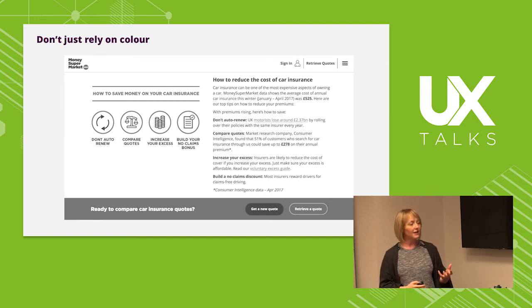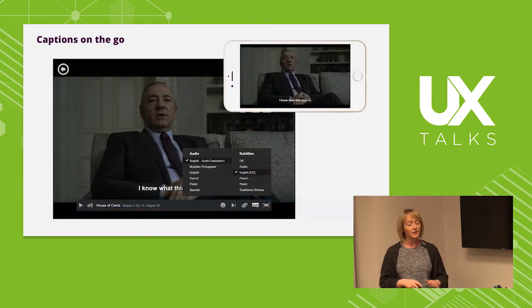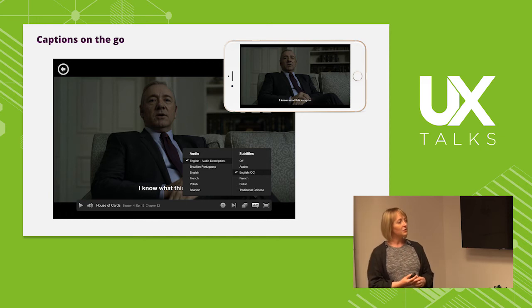So just by adding underlines, that extra visual cue, or even making the colour a bit darker to add that contrast, just makes it stand out and makes it easier to see. I mean, they're really simple things, but they make all the difference. The next one is captions on the go.